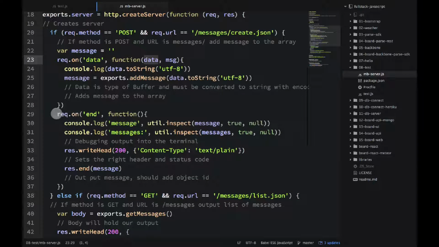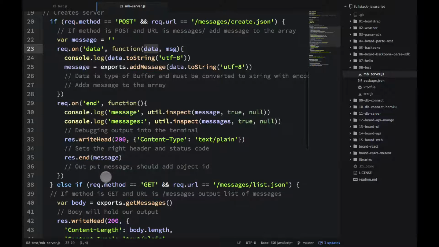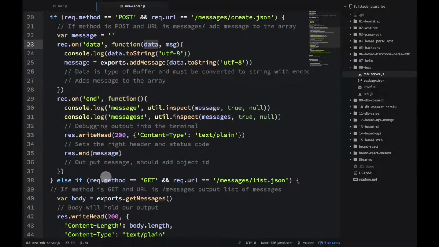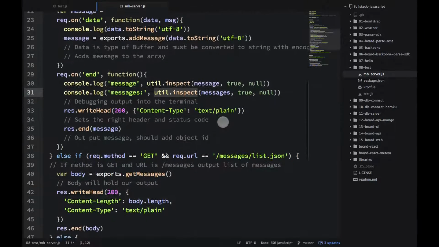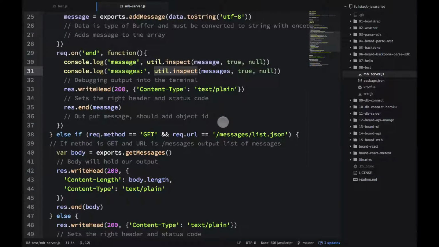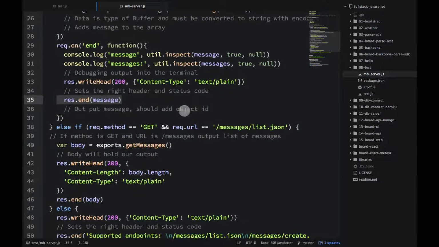And then when it's over, we actually want to output this message back. Usually it's good when you're posting something to output that back. You want to see some newly created properties, maybe underscore ID or timestamps. And this is where we're using util inspect. This is just a nice way of console logging. Util.inspect is the name of the method. And you can see res.send, we're sending this message back.